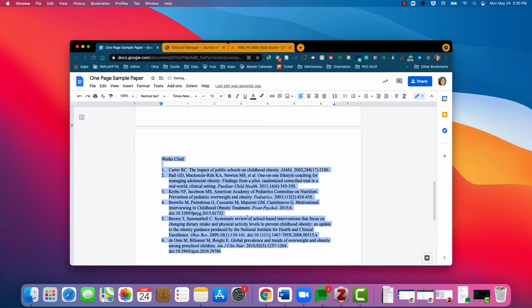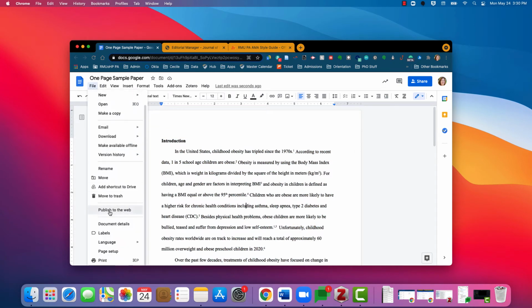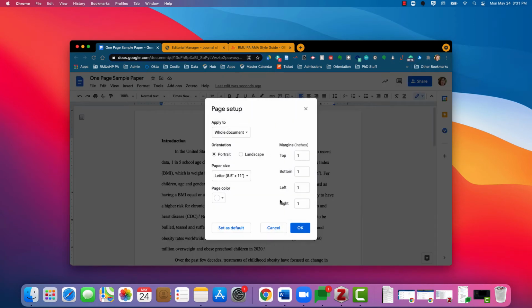And then making that 12 point. Okay, so that's what you're going to do. And of course, the page setup gives you the margins.